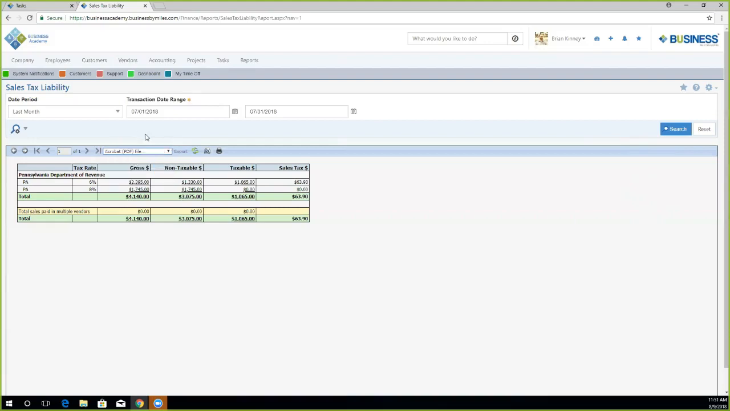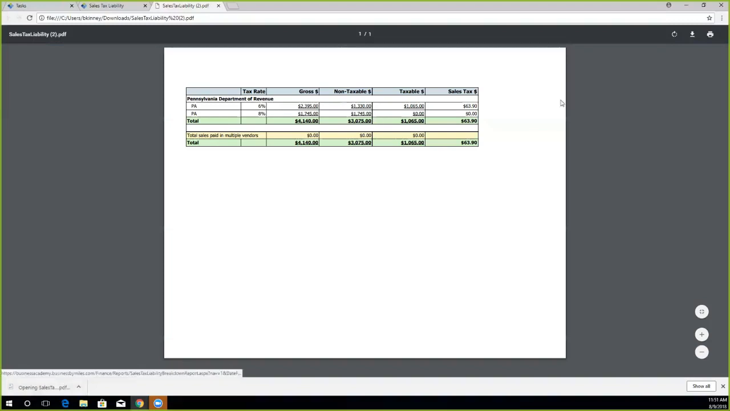So for instance, if I click PDF and choose Export, this will download in my browser, and I can easily view or print that report.